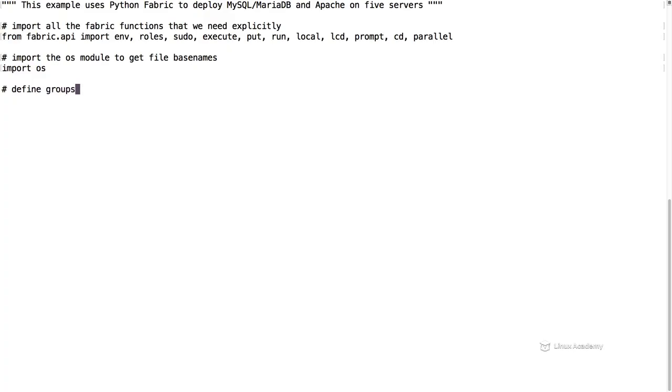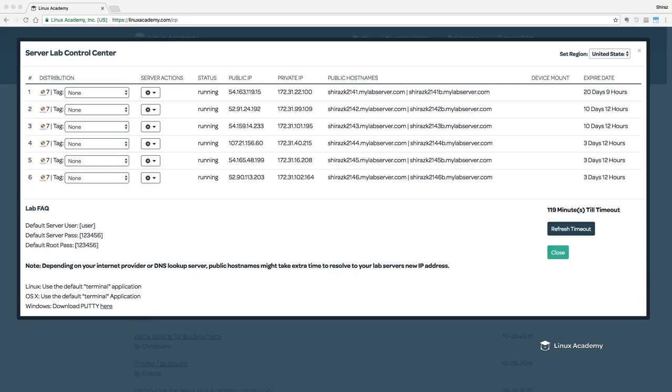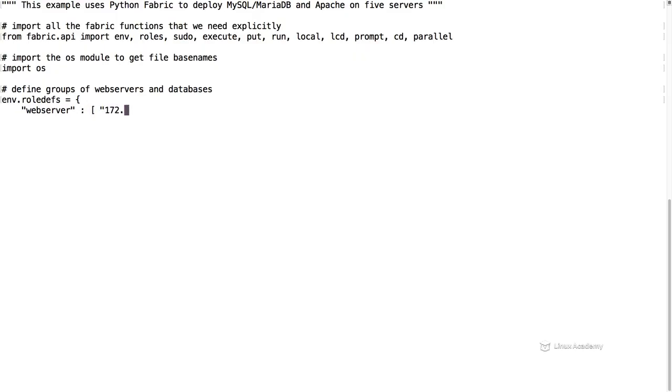Next, we have to define the group of web servers and databases. So env.roledefs equals web server. For that, let's flip over to our server lab and get the private IP addresses of our servers and put them right here. So for the web server, I have 3 IP addresses.